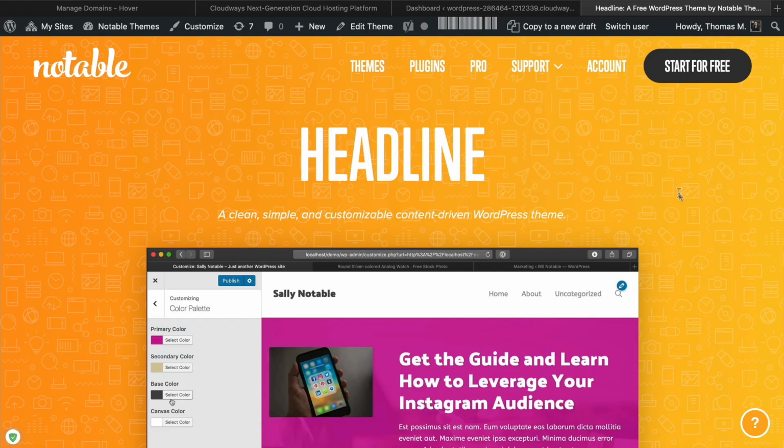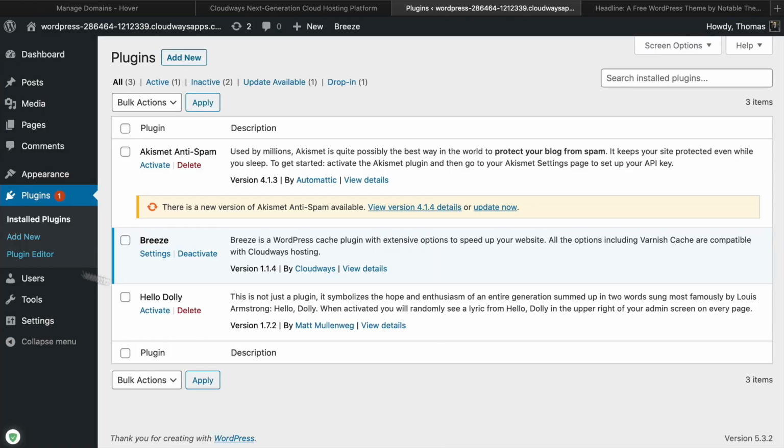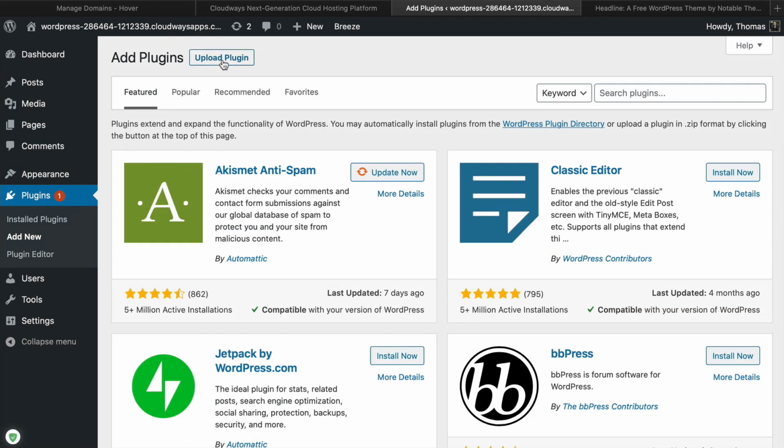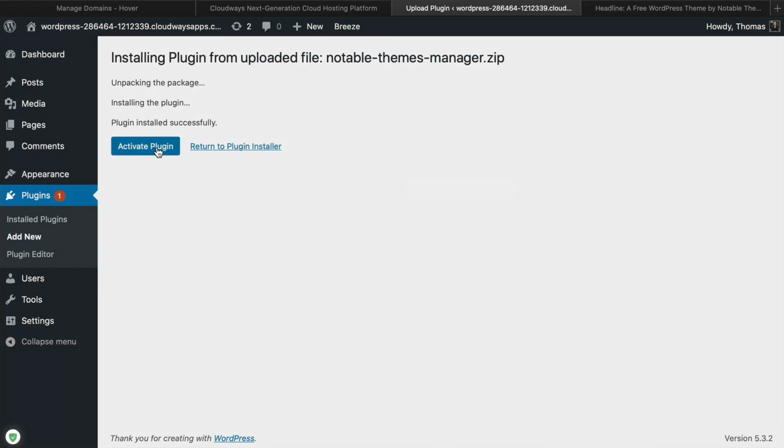Okay, so let's go ahead and do that. Let's pop on over to plugins in our new WordPress website. We're going to click up here on add new. We're going to click upload plugin, and then we're just going to drag this one right over. This is the plugin that we received via email after signing up over on Notable Themes. We'll see that it has been installed, so now we have to activate it.